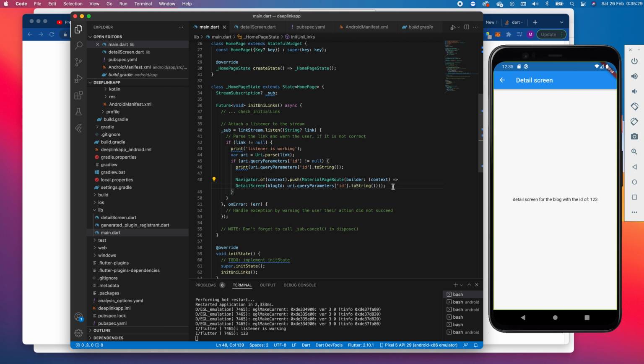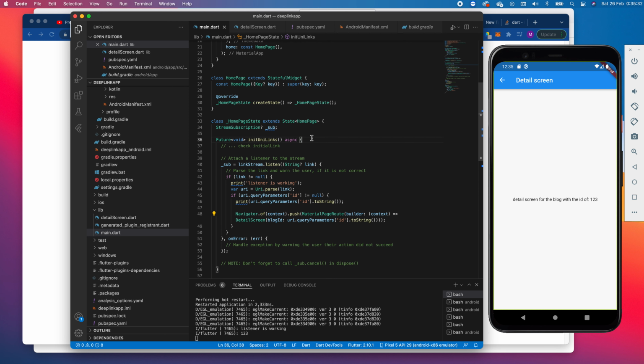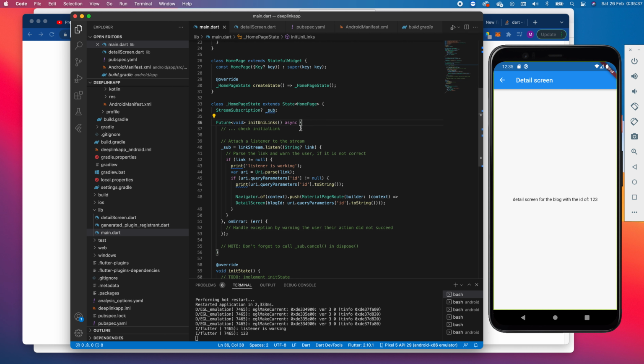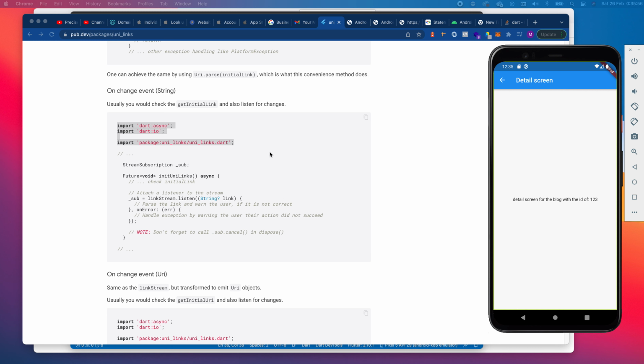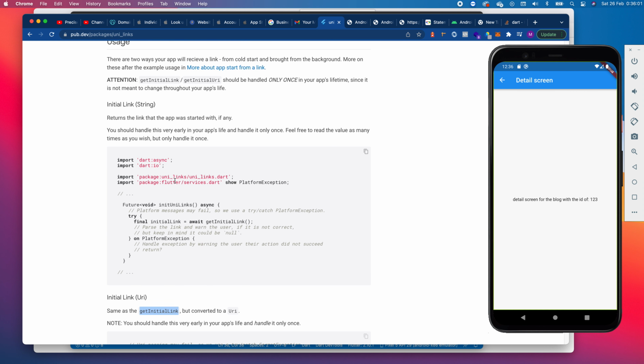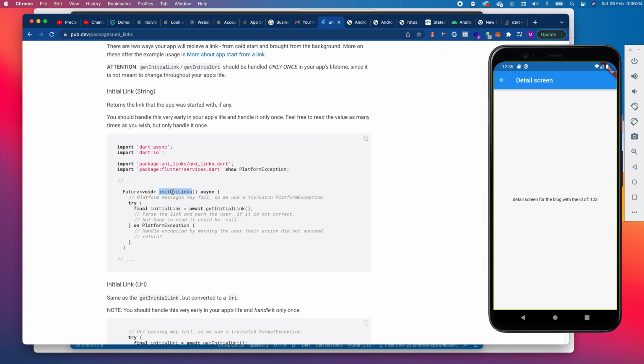Okay, so there you have it. So that's how you can implement this. So this is the listener function. This works when your app is running in the background, right? But if your app is not running in the background and you want the link to trigger the app to be started and navigate, you'll have to implement this other function, get initial link, and just call it in your init state, and then you can handle it from here.